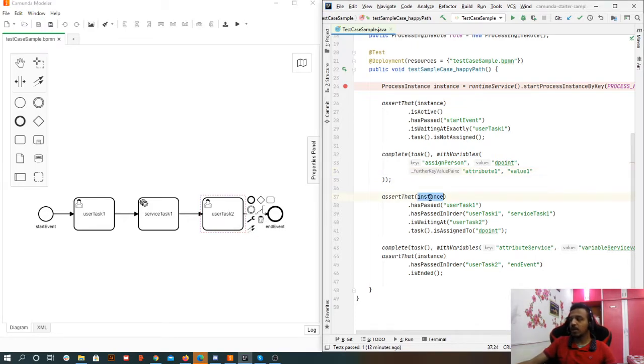Okay, now if I say assert that has passed user task 1, I hope that is self-explanatory. I can say that as well, or I can say has passed in order. Okay, because I need to make sure that this is also completed, this is also completed, so I can say this as well, or I can say simply has passed service task 1, because everything is true, right? I need not use all these functions here. It is just to show you that these things are available. So has passed in order, now is waiting at user task 2. It's like simple English statements, nothing else.